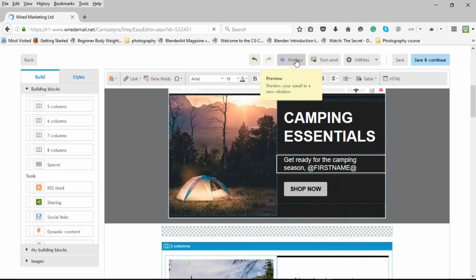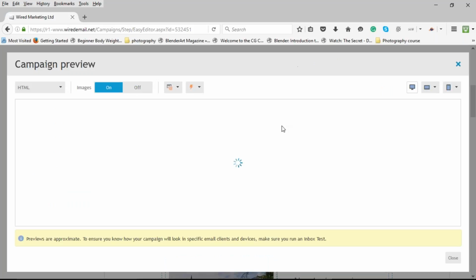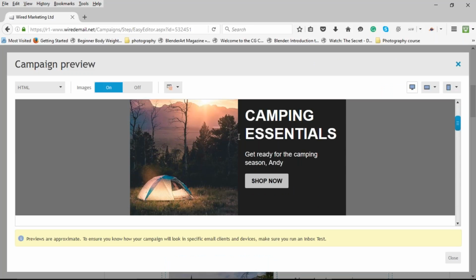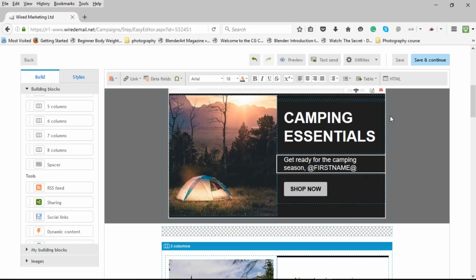So now if we preview that, it will put a default in for our purposes now just for the preview. But you can again see where the personalization works, and that's just that little bit of code there.